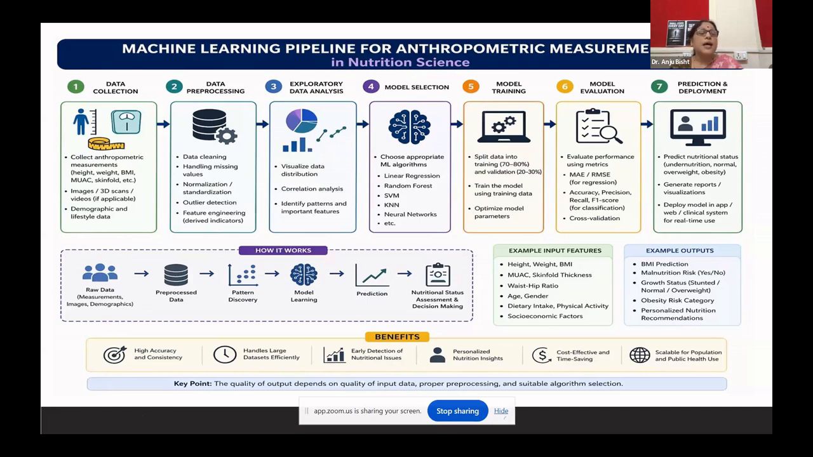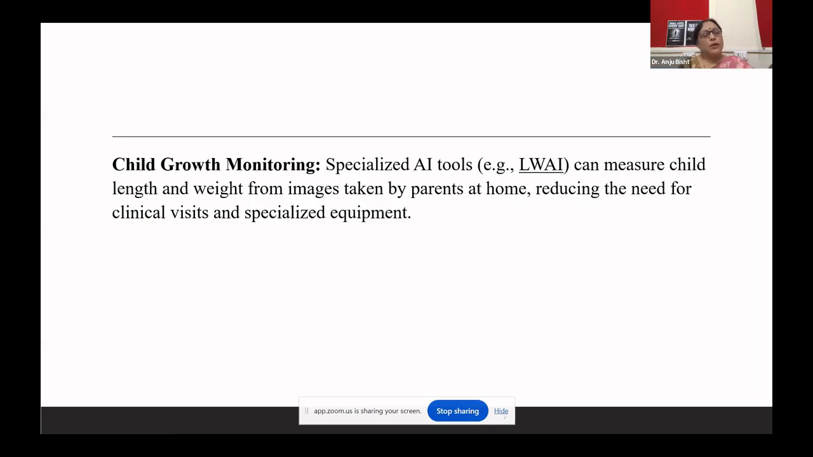The benefits are that it has high accuracy with consistency, it can handle large data sets efficiently, it can help for early detection of nutritional issues. Personalized insights, it is cost effective and time saving, and it can be scalable for the population and public health issues. Now, so that is how the mechanism functions.